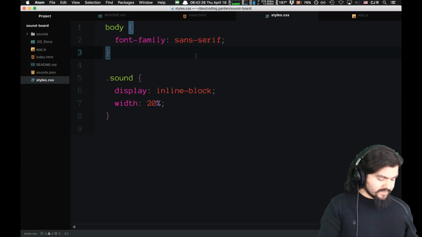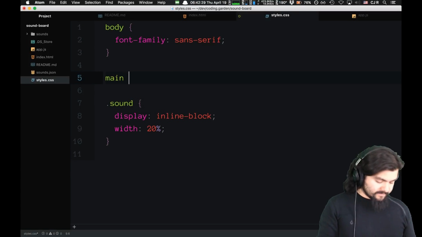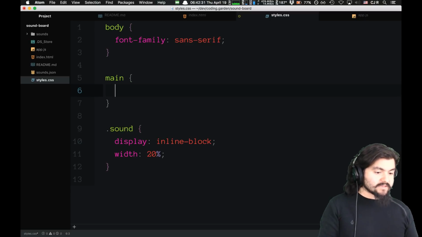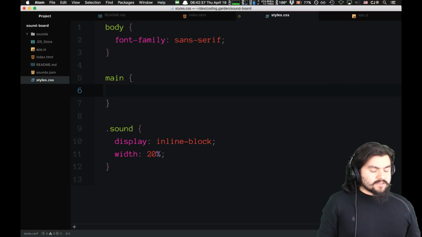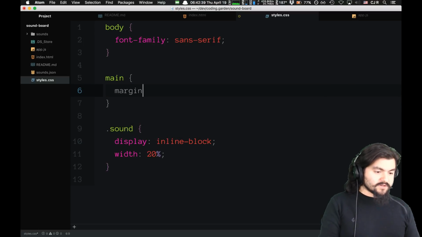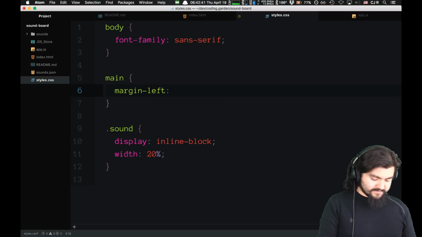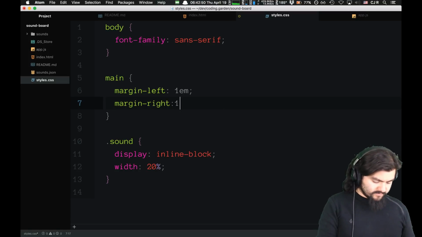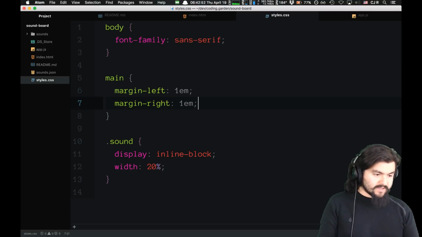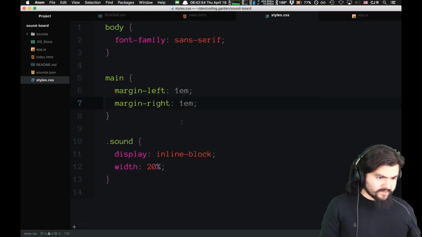Cool. I'm going to give the parent element a little bit of margin so that it's pushed in a little bit. So let's say main has margin. Actually, let's look this up because I could do this. What I want to do is a margin-left of 1em and a margin-right of 1em. But there's a shorthand for, wait, did I do that? What am I doing wrong?